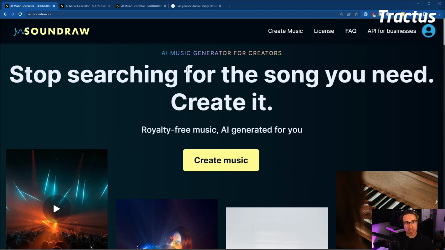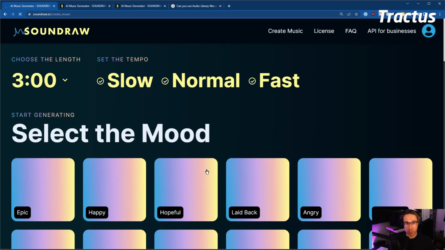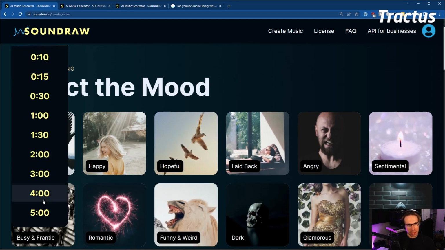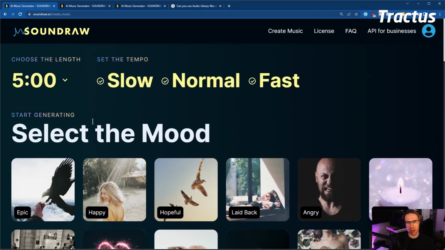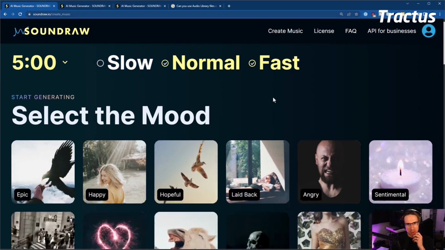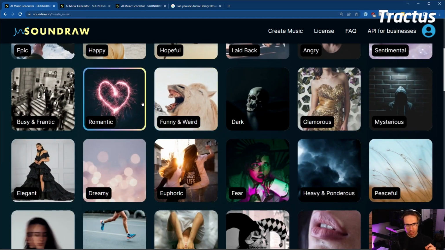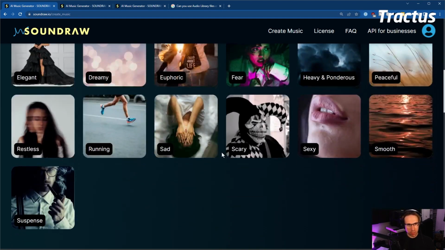I'm going to come into the SoundRaw website, soundraw.io, and click create music. So what are we going to create here? Well, I'm going to choose the length. In this case, I want to make some 5-minute long songs because I want a good amount of music that I can work with. I am going to want something that is a little bit more up tempo, so I'm going to go with normal and fast. And let's see, I've got all these different moods that I can choose from here. Oh, perfect. They have a mood called running.